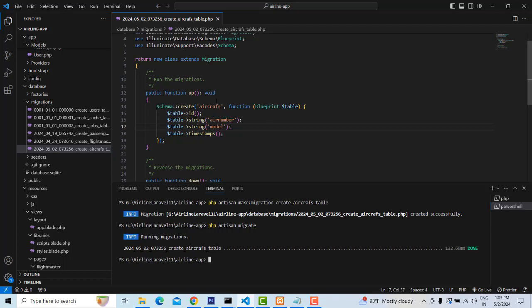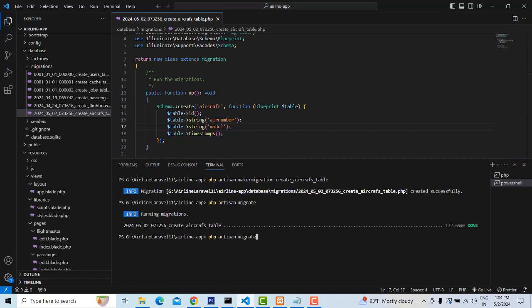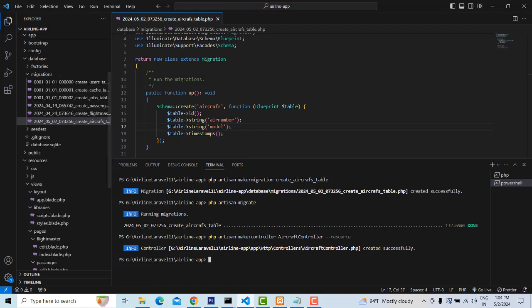Now we have created the table successfully. Now I'm going to create the controller, which is the aircraft controller. So we'll make the aircraft controller. I'm going to make the controller, so we ask for the model controller. This one should be the aircraft controller. Press enter key. The controller has been created successfully.